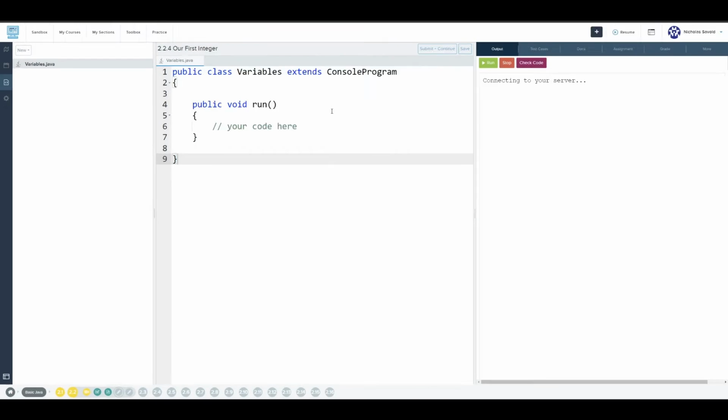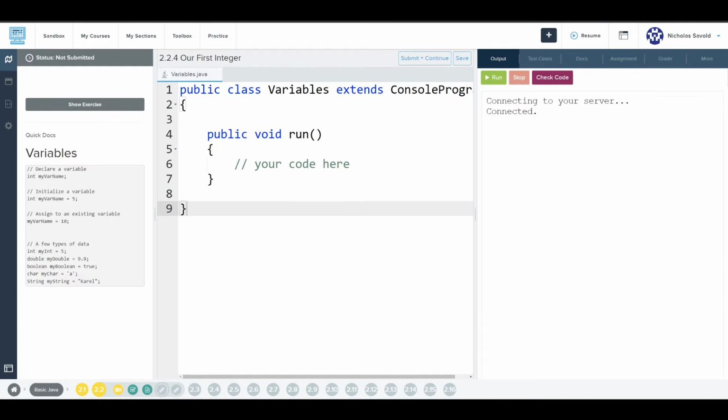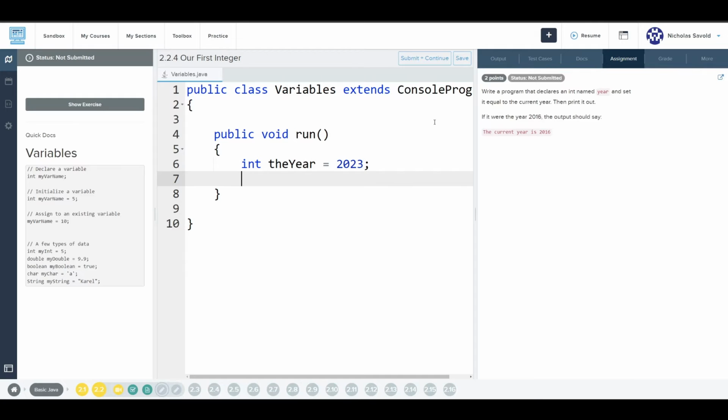Our first integer, so this one is asking us to print what year it is. The current year. If it were the year 2016, what year is it? Please tell me you know. So we're going to declare int year. And then we have to print it out. Another print line. So hopefully you remember how to type them. Again, it's more practice. We have to get each command into our muscle memory, I would say.